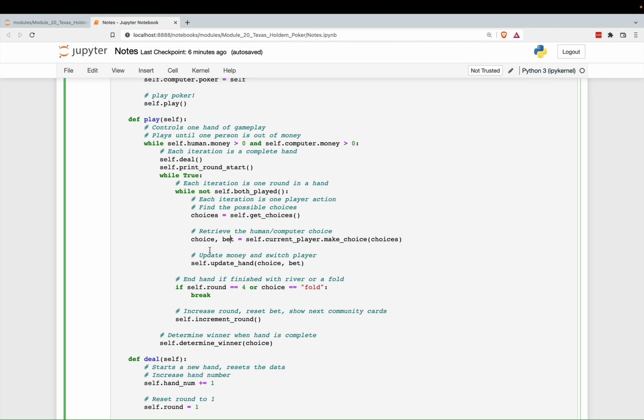So we get that choice, and then we use that choice to update the hand, right? Did the player raise? Did they call? Did they fold? We update the hand, and then we keep going.